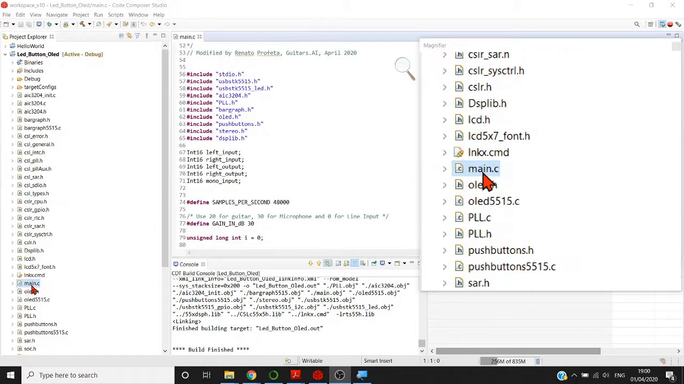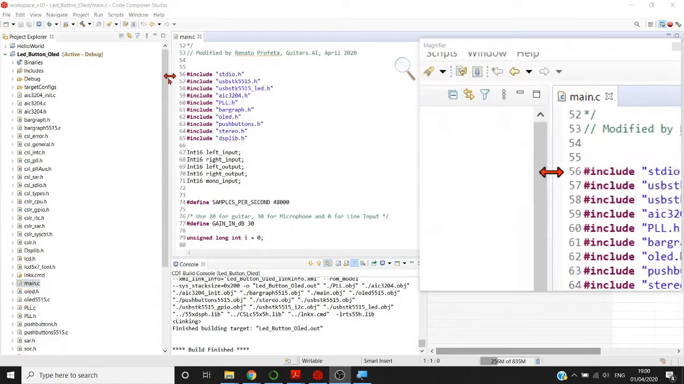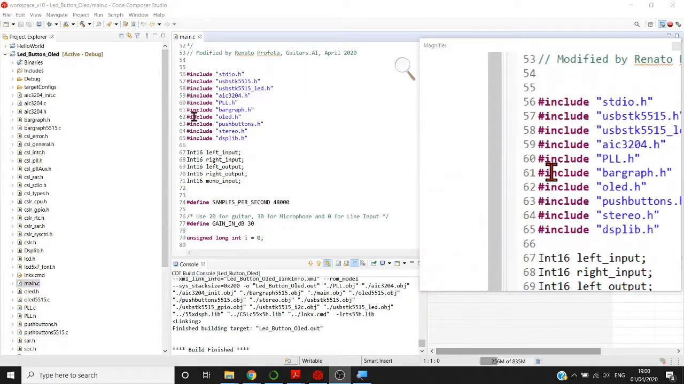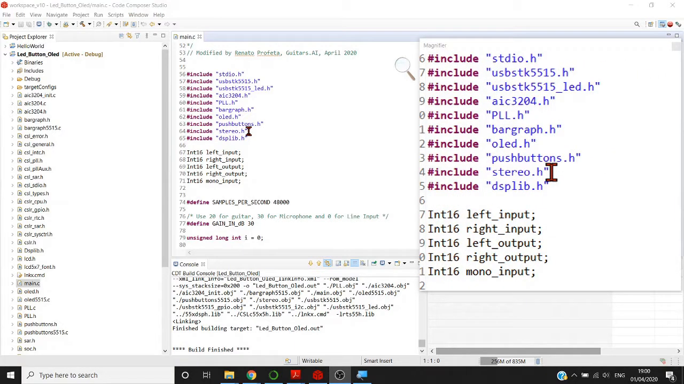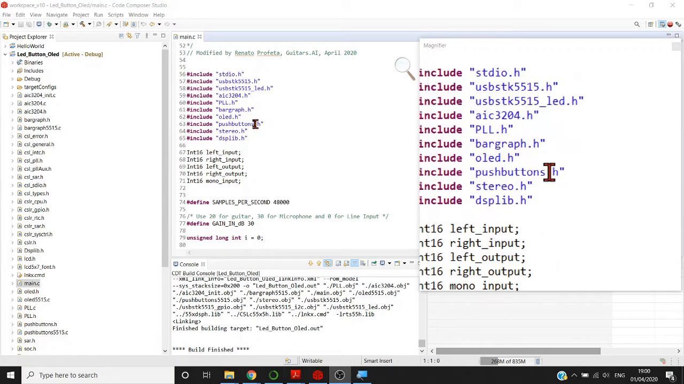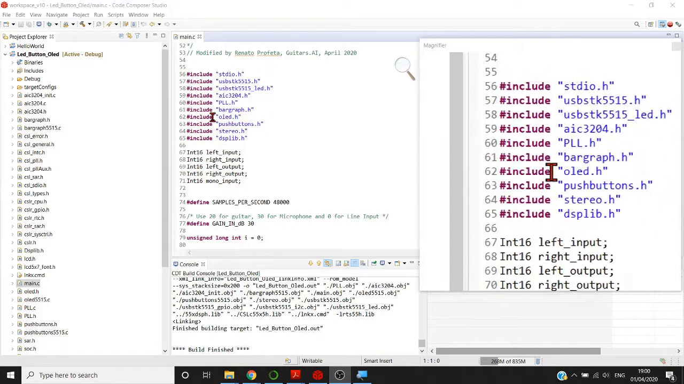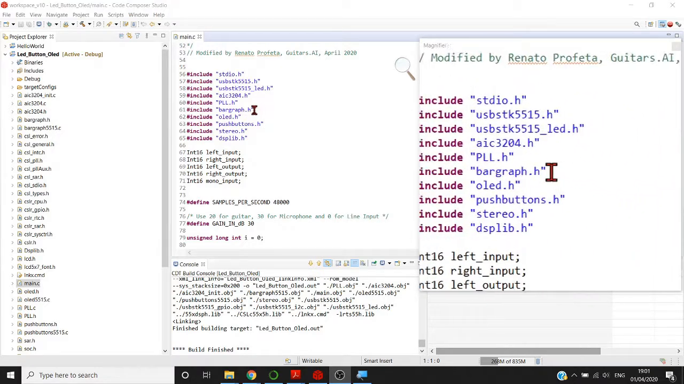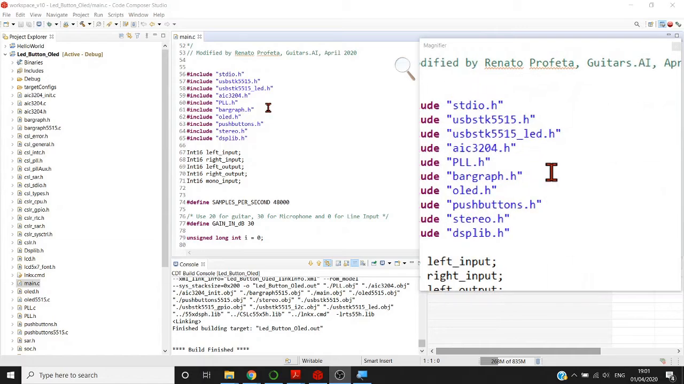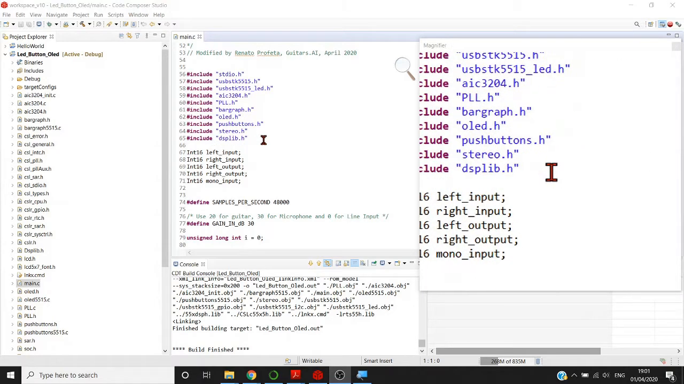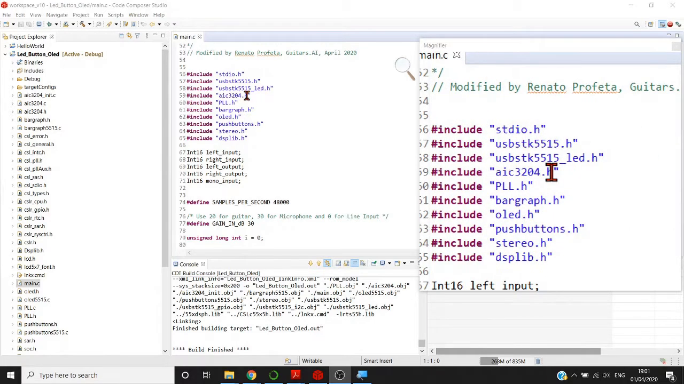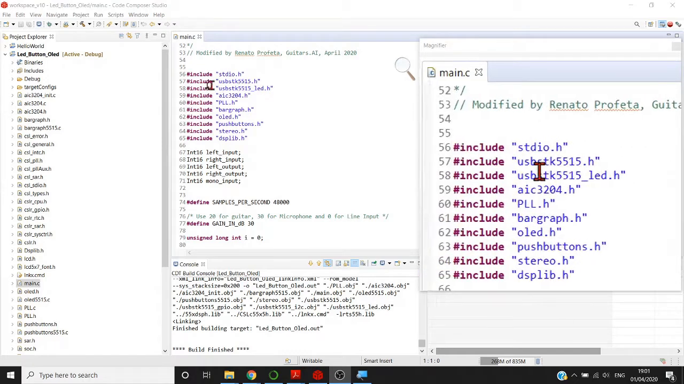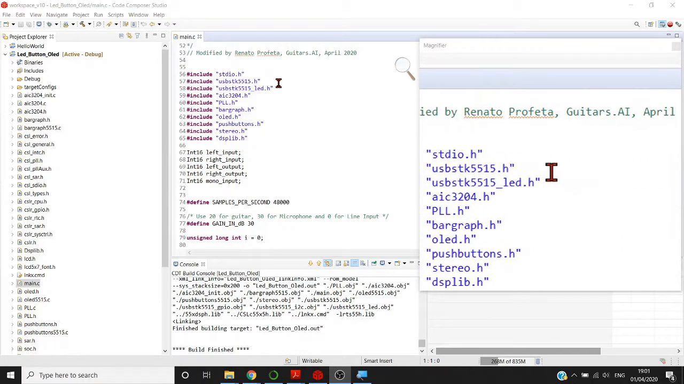So we can check here our main file. We are going to use these includes. We are including a function for converting mono to stereo. We are using push buttons. We are using the OLED. This is for future use. We're not doing a bar graph now. We're not using any DSP processing now. We will use PLL. We use the audio codec, and then the LEDs and the GPIOs and things from the USB stick 5515.